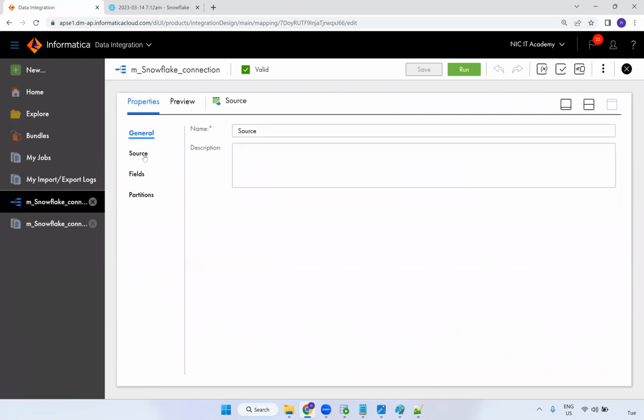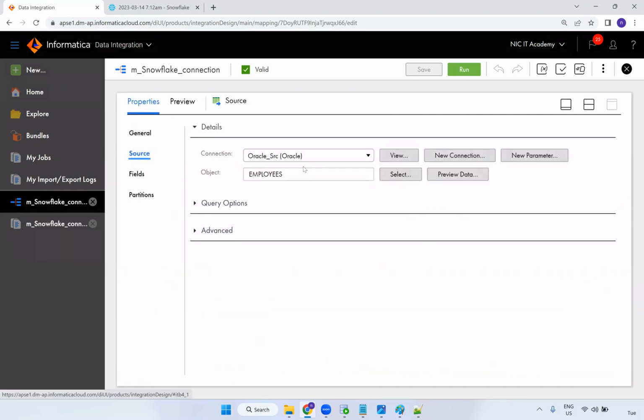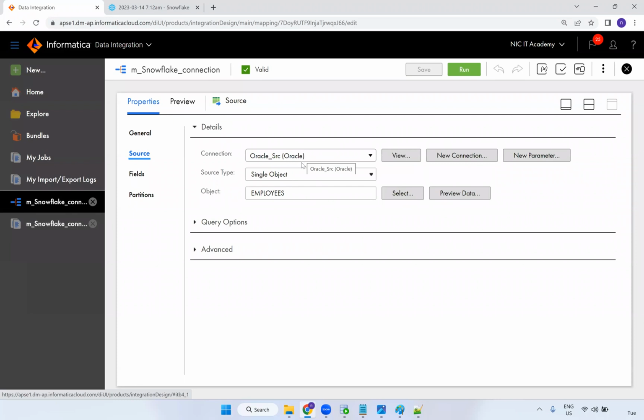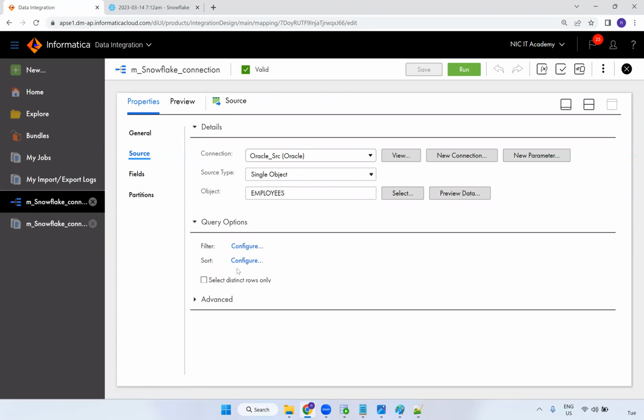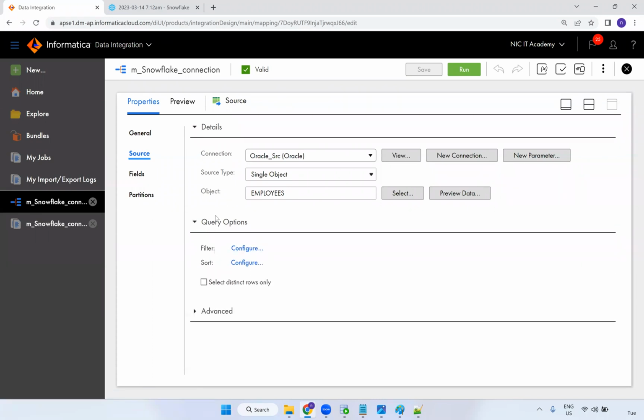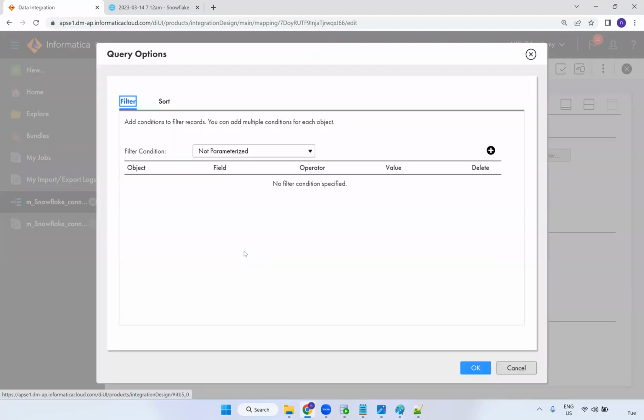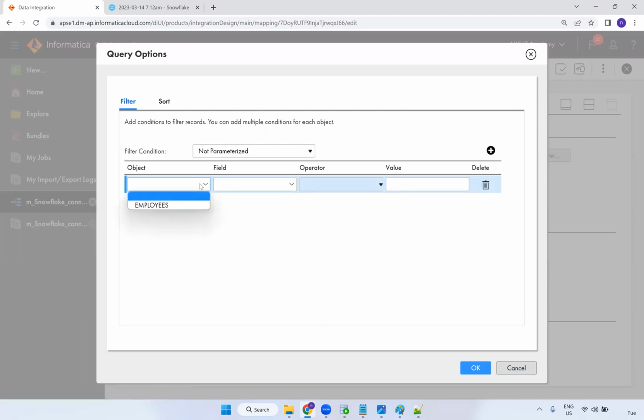A lot of sources. We have seen a table as the source, a database table. If it is a database table, you can see the query options here, right? So what are these query options? Filter. You can click on the filter and apply some filter conditions here.